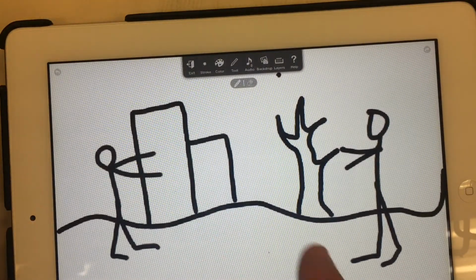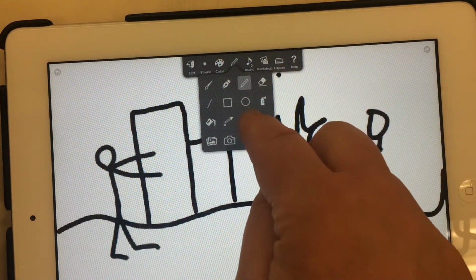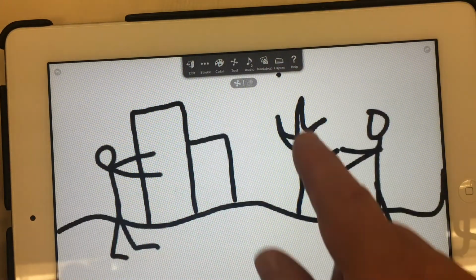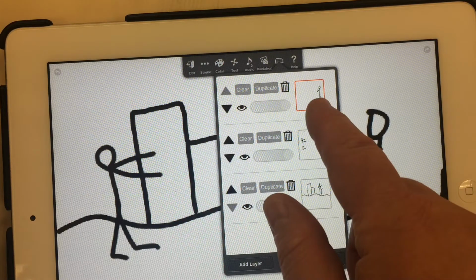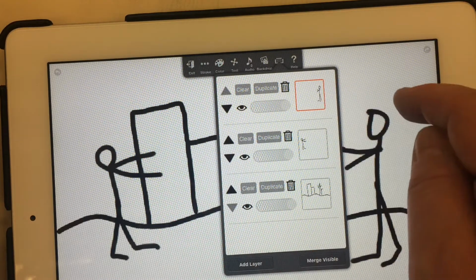Now, I'm going to go up here to the tools, and I'm going to click on this tool. This allows me to move things. So I'm going to my layers. I'm now going to move this guy who's in the top layer.